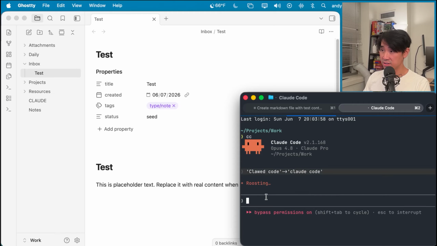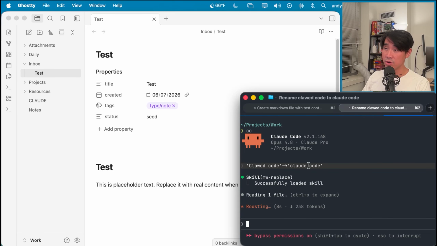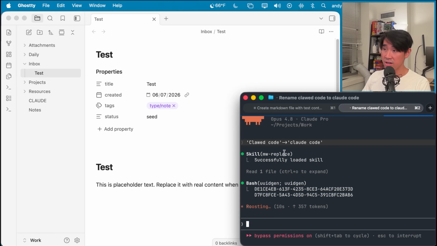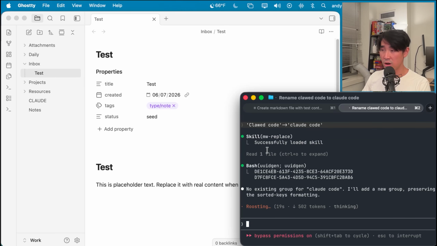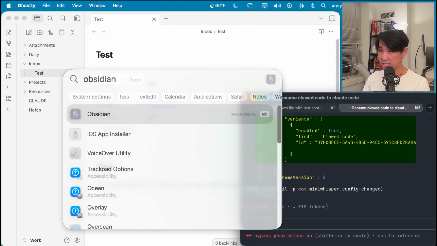So this skill allows Claude Code to automatically configure your replacements for you. And so as you start using it with Claude Code a lot, you can create new replacements automatically directly in Claude Code. And then in the future, whenever you say Claude Code, it'll automatically make it Claude Code. And another thing that you can do as well is, I'll show you.